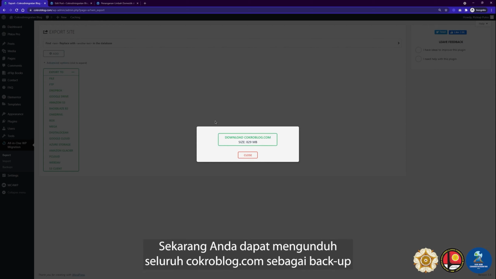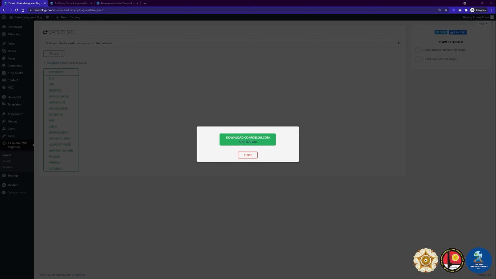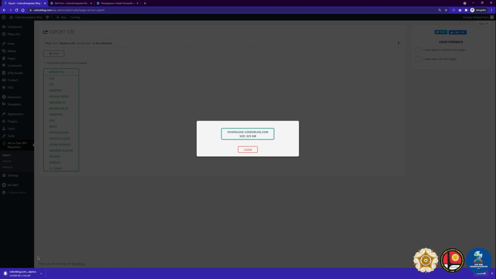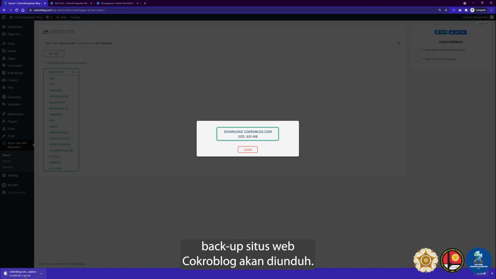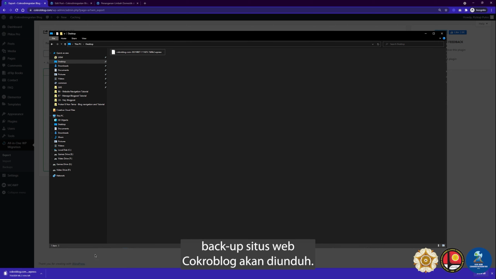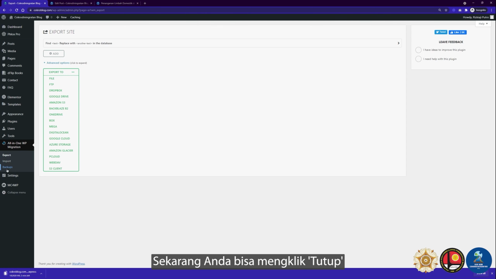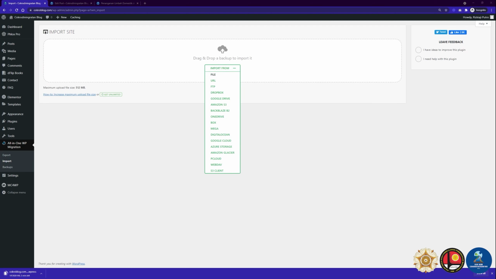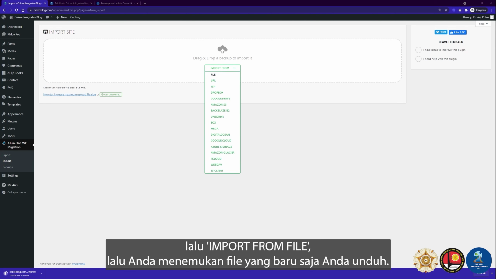Now you can download the entire Cokroblog.com as a backup. Press download, and then you save it to anywhere you want, so desktop for example. And then you can see that a website backup of the Cokroblog website will be downloaded. You can go ahead and close, and whenever you want to import back from that backup, you go to import, import from, file, and then you find the old file that's downloaded.